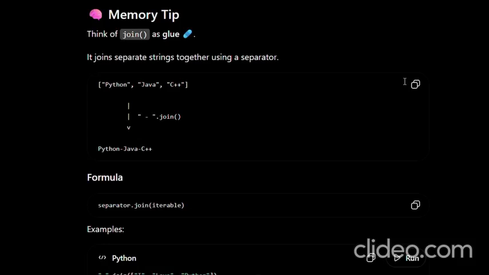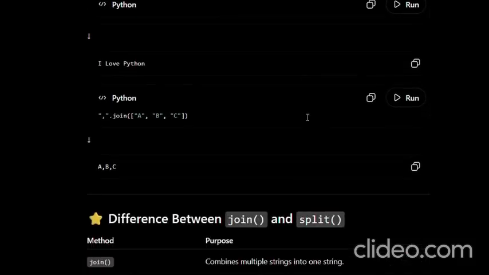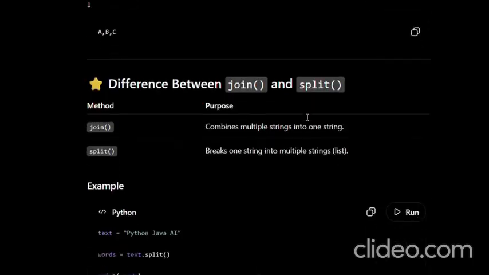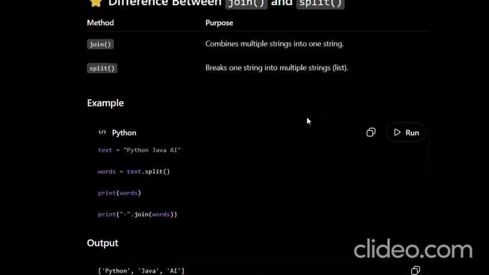The syntax is given here. The example is also given here. Now the difference between join and split is given here, as they look similar. So these are the differences between join and split. After that, an example will be shown so that you can understand the difference between these methods. So these are the explanations.